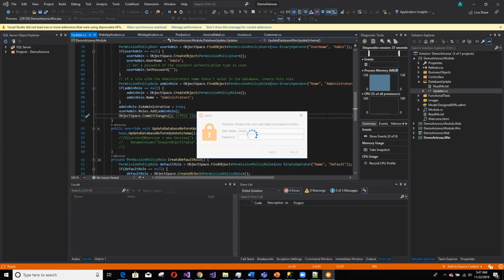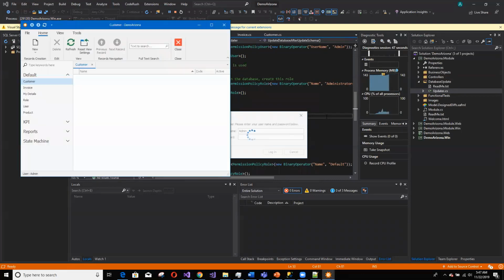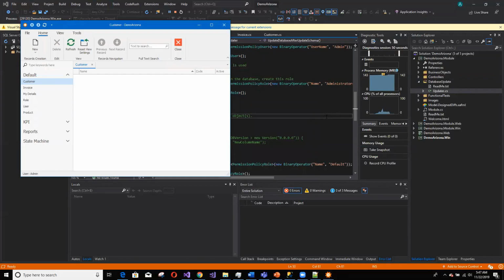So right now it's checking the database, and if it doesn't exist, it will create the database and the tables and so on. And bam, we have the application. We have all the modules that we have implemented.